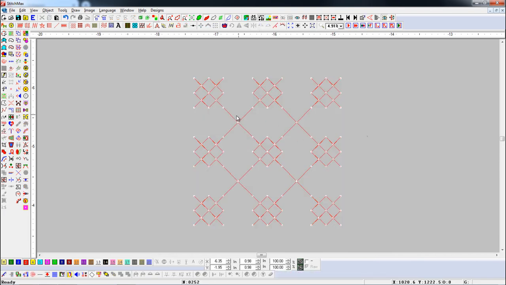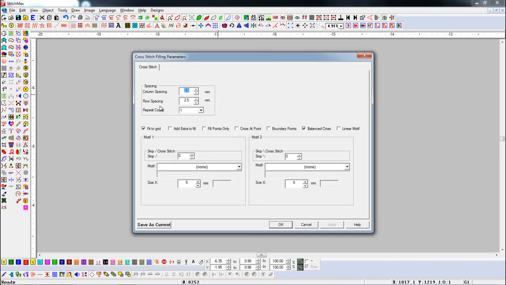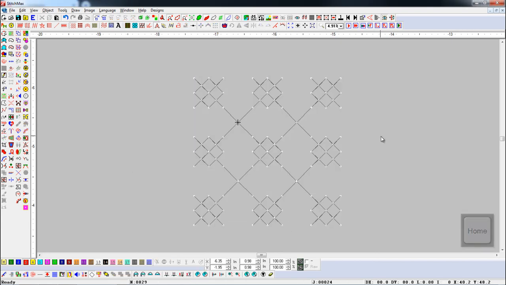Now, we will add a repeat count in the canvas. Select the canvas, and open the canvas parameter. Here, we will add a repeat count of 9. Now, we will play the machine by pressing the Home shortcut key.